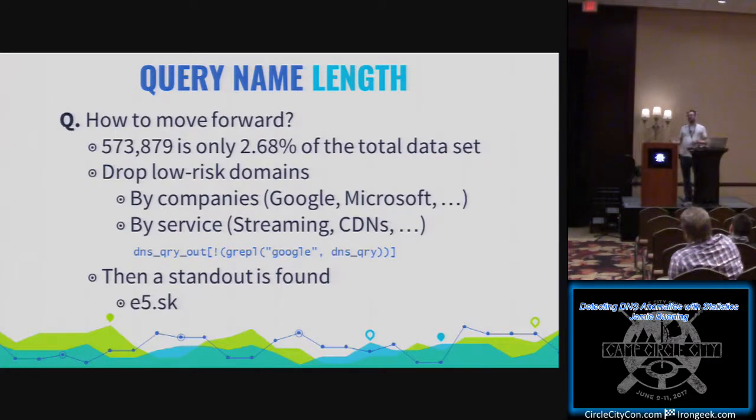But what we can think about doing is dropping low-risk domains. And by that, these companies and these services, right? If our users are going to Google, Microsoft, Yahoo, content delivery networks, if they're doing Netflix and other streaming or audio streaming, we can decide to determine that those are low risk. And when we do that, we're not saying that there's absolutely no chance DNS tunneling is occurring with those. What we're saying is that using this method to detect anomalies won't work with that type of data.